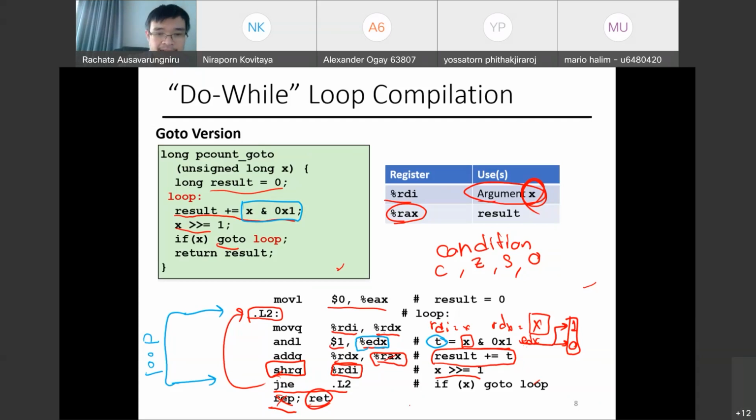And then I would add RDX. RDX is the 64-bit version of EDX. I would add RDX to RAX. In this case, I'm basically doing result plus equals T. Result is going to equal T plus the old version of result. And then you shift RDI. RDI is the variable X. You shift RDI to the right by 1 bit. All right. Is it more clear?